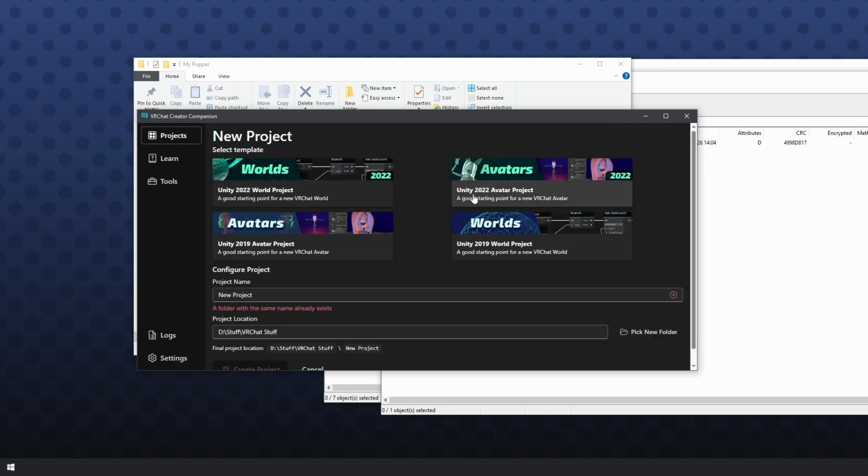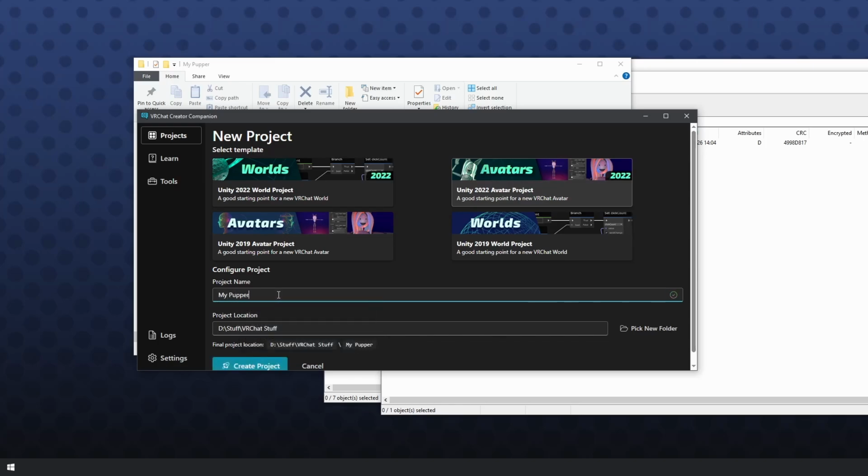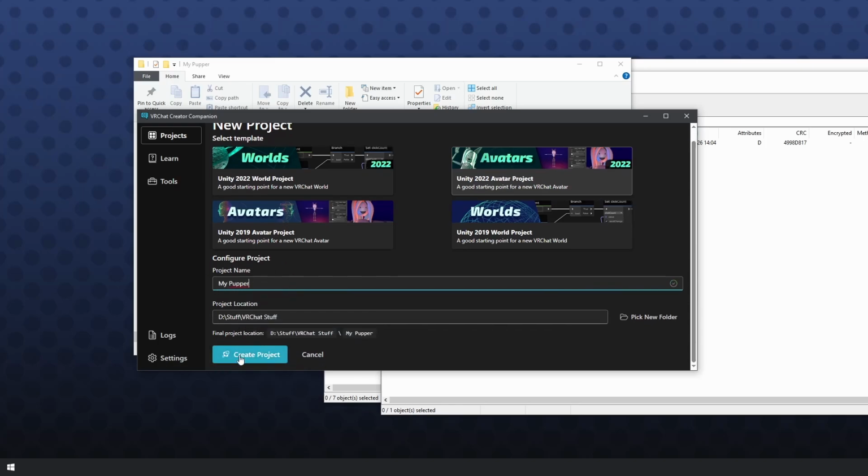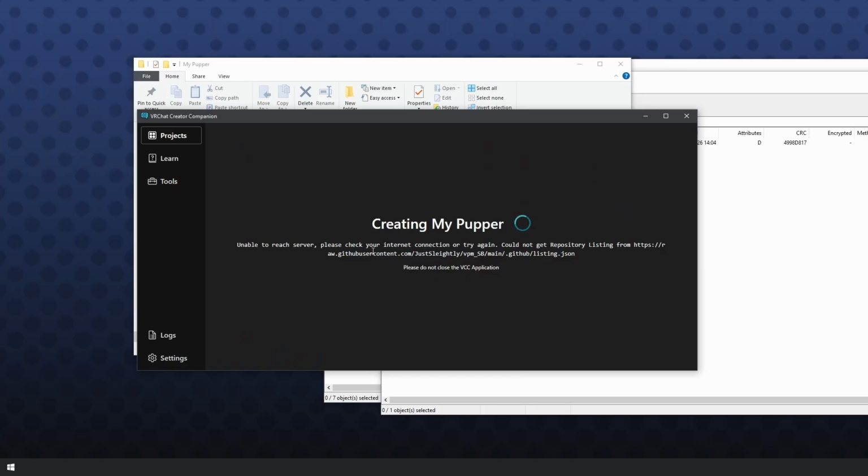You want to click Unity 2022 Avatar Project. And find a folder where you want to keep it. I'm just going to be using my VRChat stuff folder because that's what I've been using. And then you want to name your project whatever you want. It doesn't matter. Just name it something that you will remember later on. I'm just going to type my Pupper. And you want to hit create project and then go through the process of getting everything ready for you.